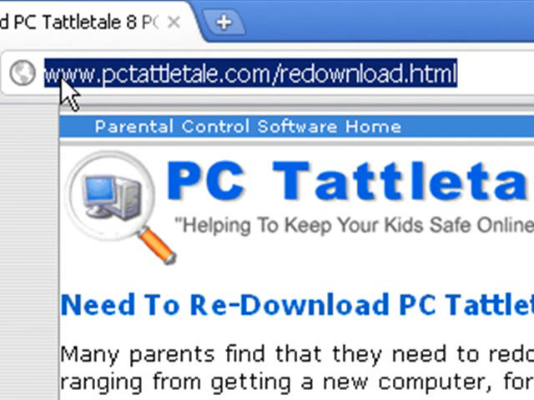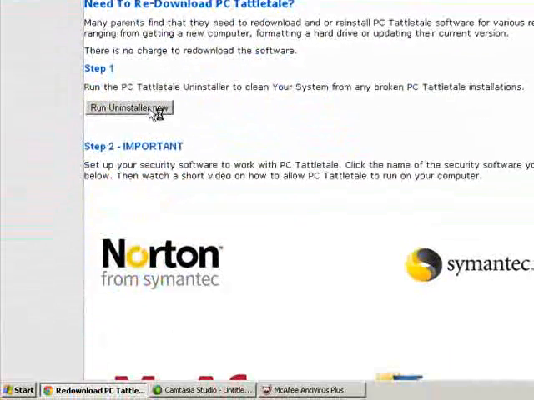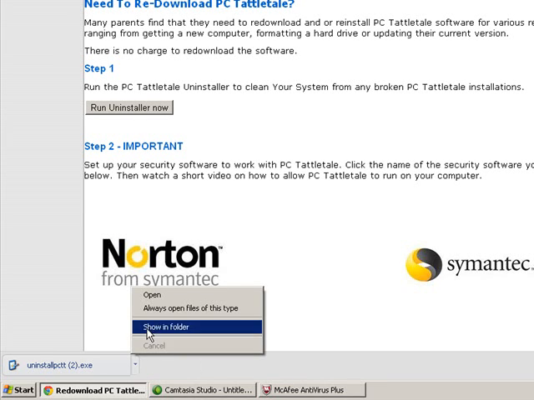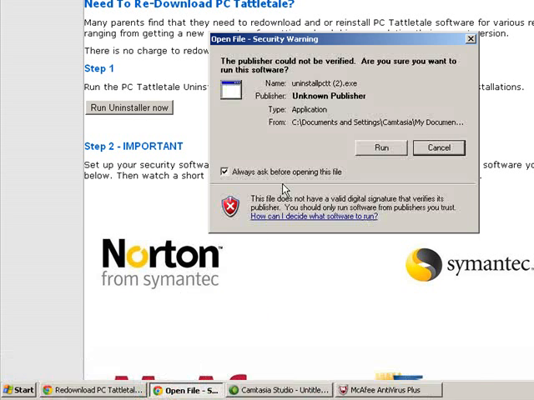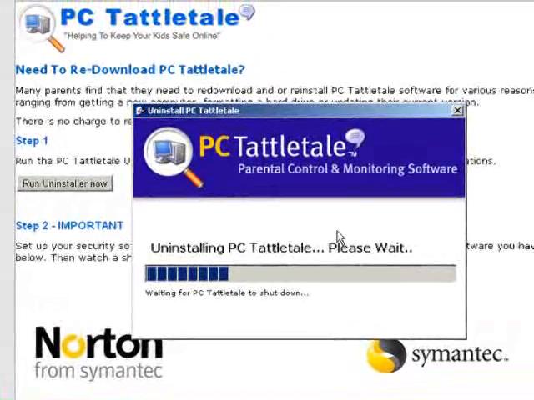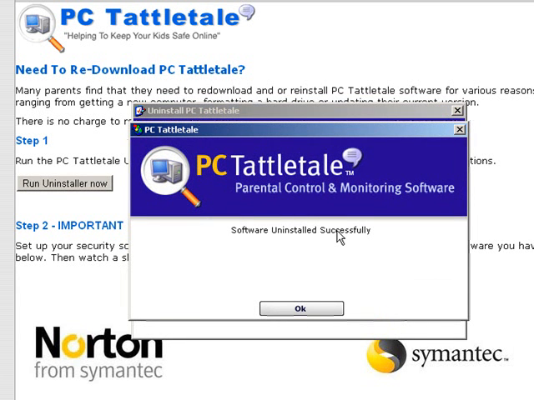When you get to this page, the first thing we want you to do is run the PC Tattletale uninstaller, and I'm going to do that right now. What that does is it cleans up little pieces of PC Tattletale that are probably still on your computer. You'll get this warning, just don't worry about that. You can just run the uninstaller here. It's going to clean all the pieces of PC Tattletale off your computer that are probably still sitting around, things that McAfee broke and didn't clean up. So we ran our uninstaller just like that. You can see it uninstalled successfully.